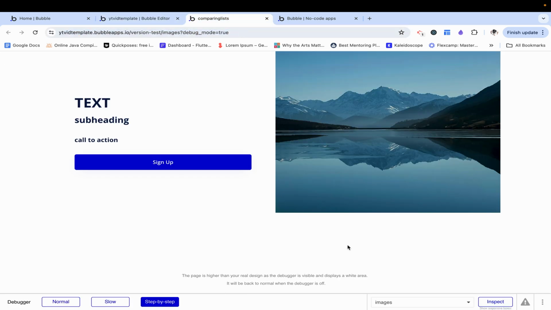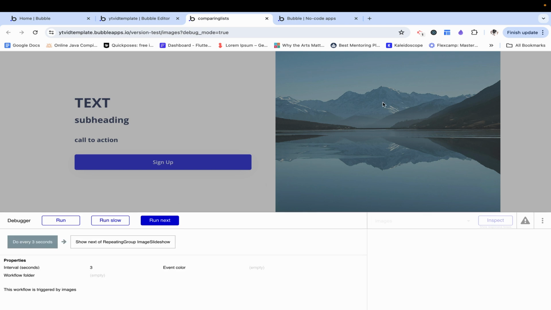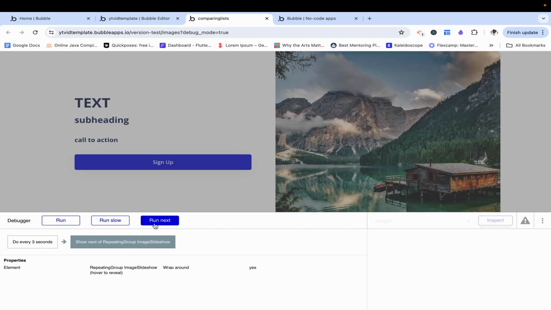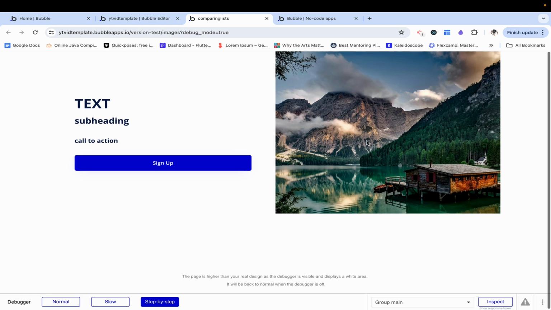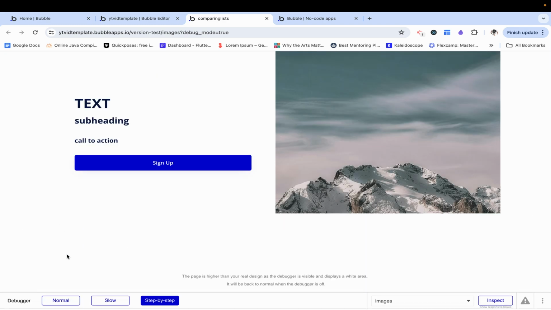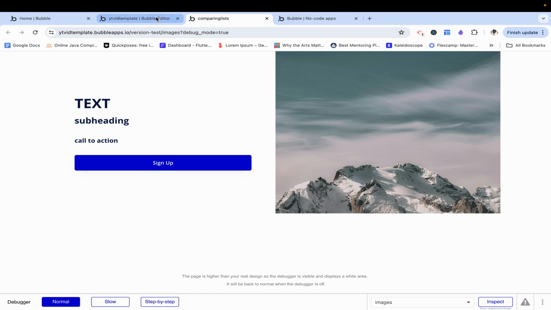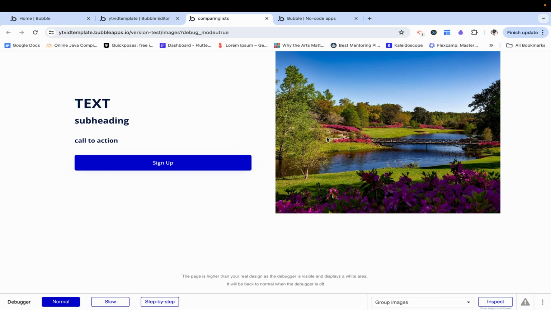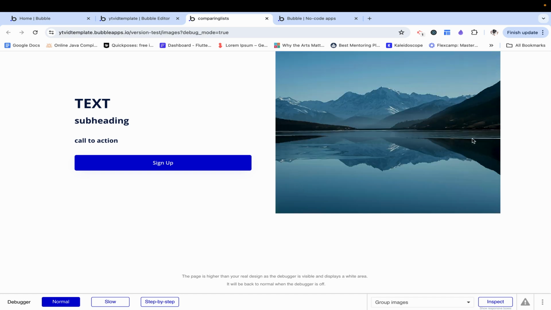I'm going to make it step by step so we can see exactly when it kicks in. It had been 3 seconds, so we now see the show next of the repeating group. And we can see that's this over here. When we click run next, we can see the item change. And it happens again and again. So at this point, we've set it up really nice and we can see this rotating image slideshow that just wrapped around.